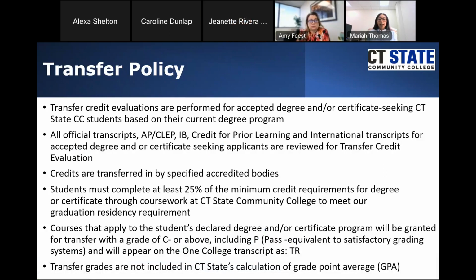All college transcripts, AP, CLEP, International Baccalaureate, known as IB, credit for prior learning, and international transcripts from accredited institutions are reviewed for potential of transfer. Coursework from institutions holding a national accreditation is not eligible for transfer into CT State. Students must complete a minimum of 25% of their degree or certificate program coursework at CT State to meet the residency requirement for graduation. This is the case even when an evaluation yields greater than 45 transferable credits.